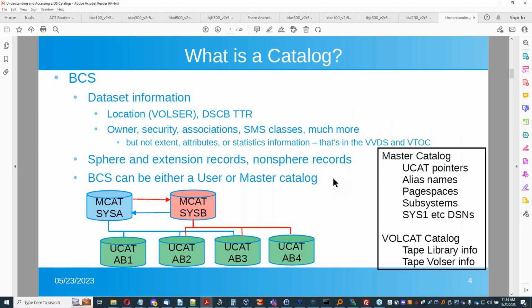So we'll talk just briefly about the BCS, the basic catalog structure. Normally, when we talk about a catalog, we're really talking about both the BCS and the VVDS, but typically when you say, I want to deal with a catalog, you're talking about the BCS itself. It contains records, and there's in fact many different types of records, but there's a record for each data set.